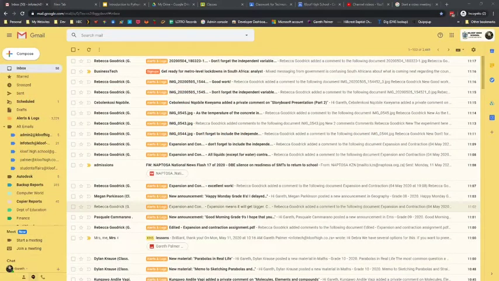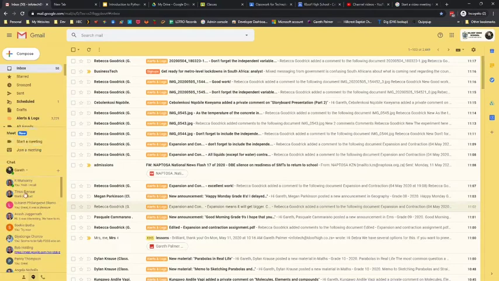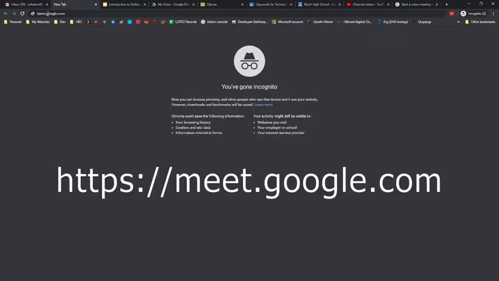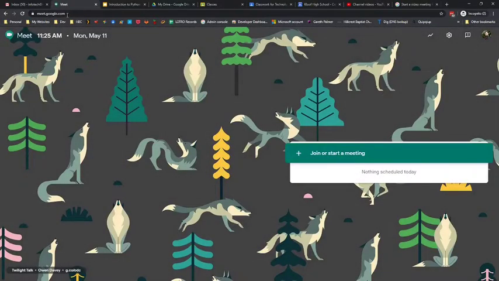The first thing you need to do, of course, is to load up the Google Meet page. Now, if you use Gmail, which I know you will do, you have this little option here where you can start and join meetings directly. But for the purposes of this exercise, let's go to the actual website, meet.google.com, which will load up something that looks like this.